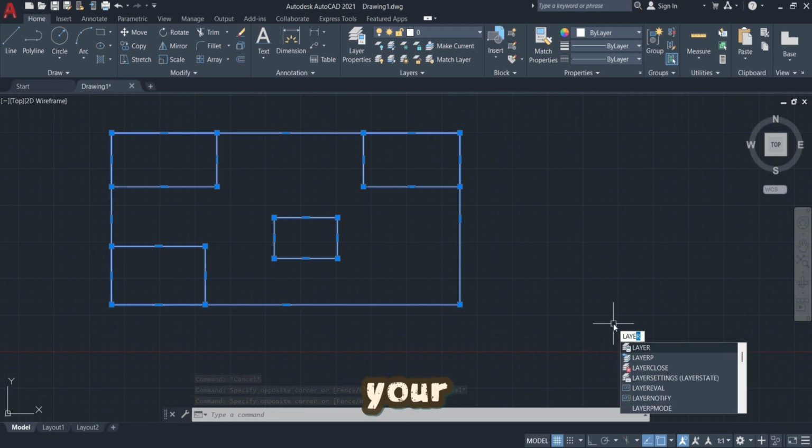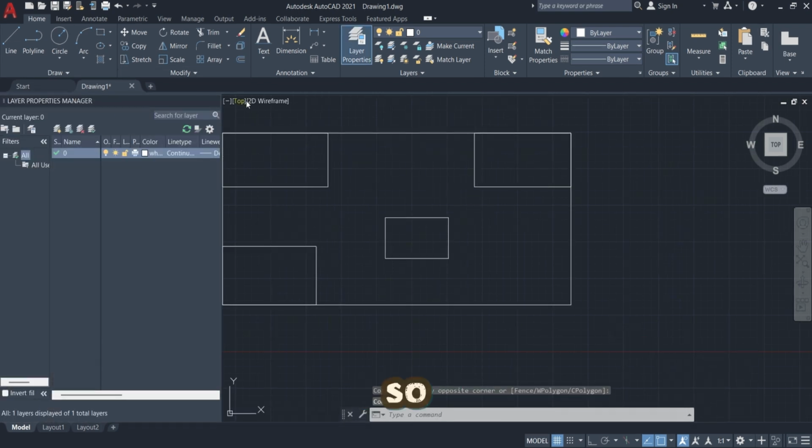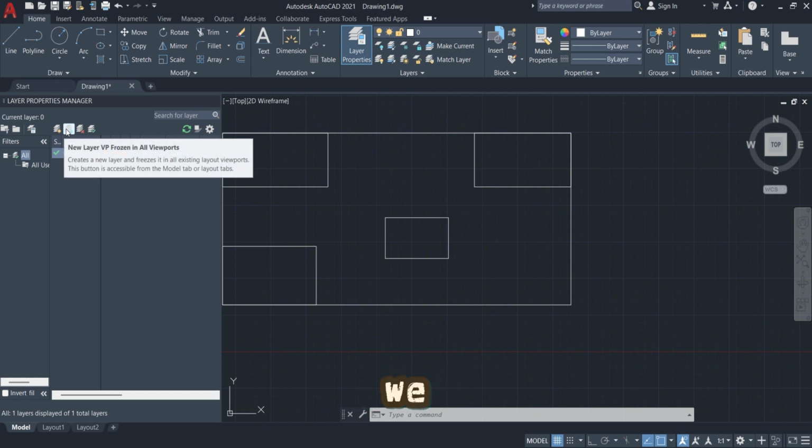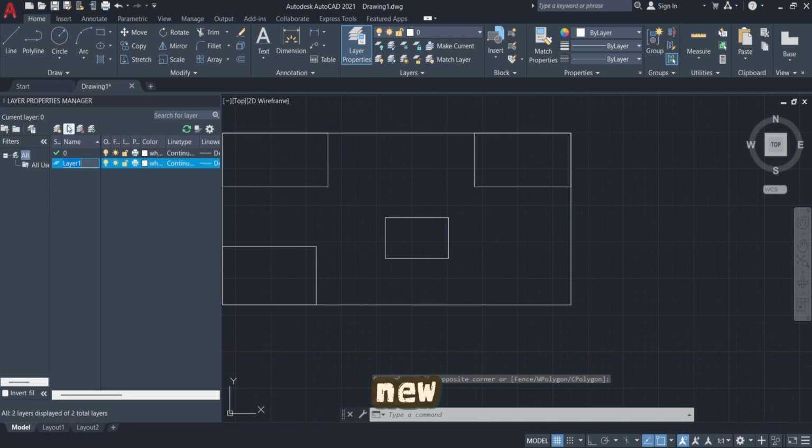You can type layer on the keyboard. After you type layer, you can select it or press enter, and the layer tab will be opened. What we need to do is create a new layer. As you can see, there is a new layer button, and you can use the shortcut. So let me create a new layer and name it floor.